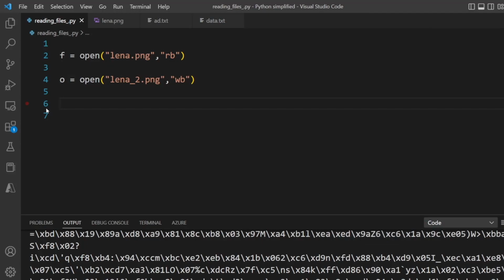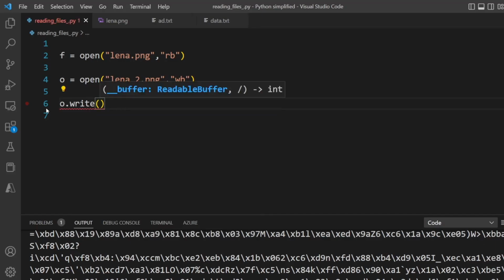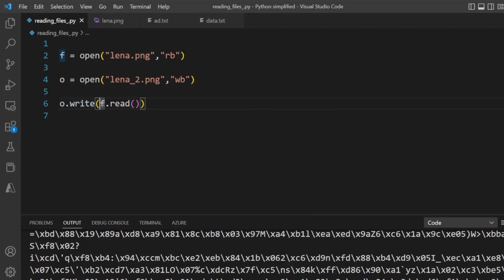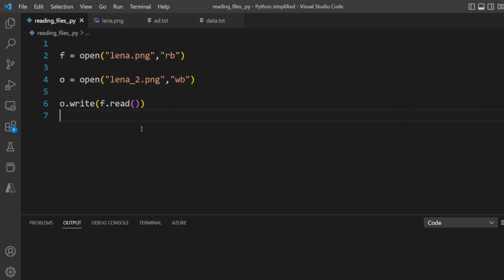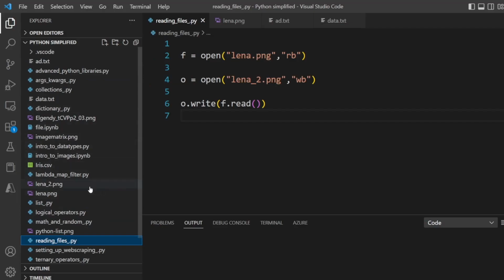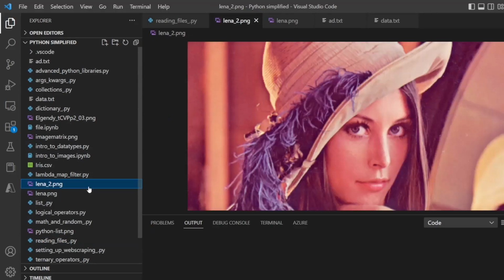So now what we do is I'll say o.write, which writes the file, and here I'll say f.read. So the file that is present in this lena.png will be getting written in the file O, and it will be stored here as lena underscore 2.png. So now that I have run the code, let me check the directory, and here we can see that lena underscore 2.png is present, and as I open it we get this same image.